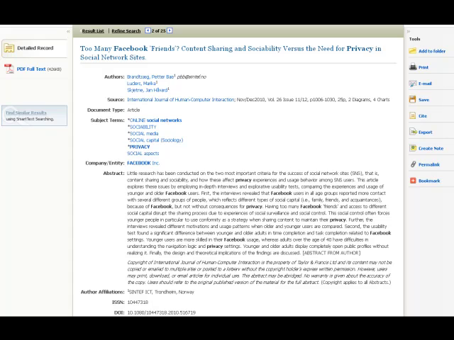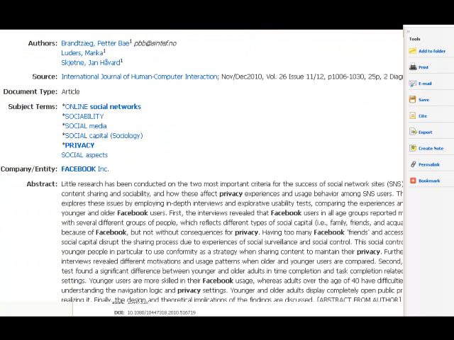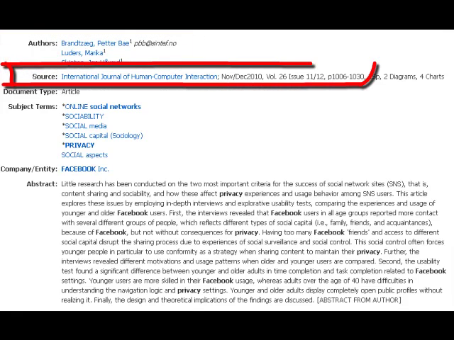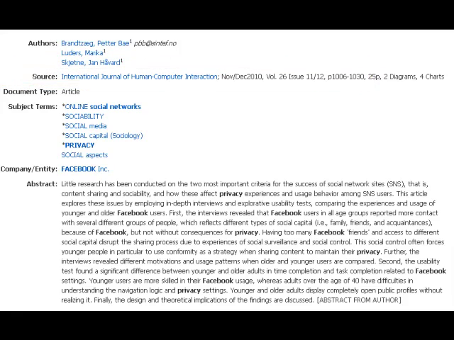Now let's take a look at the second article on the list that's titled "Too Many Facebook Friends." Let's explore this page. Here you'll see the authors, the source, which is the name of the publication where the article appears, the date, the volume and issue, and the page numbers, all the things you will ultimately need for a reference page if you use this article in a paper.